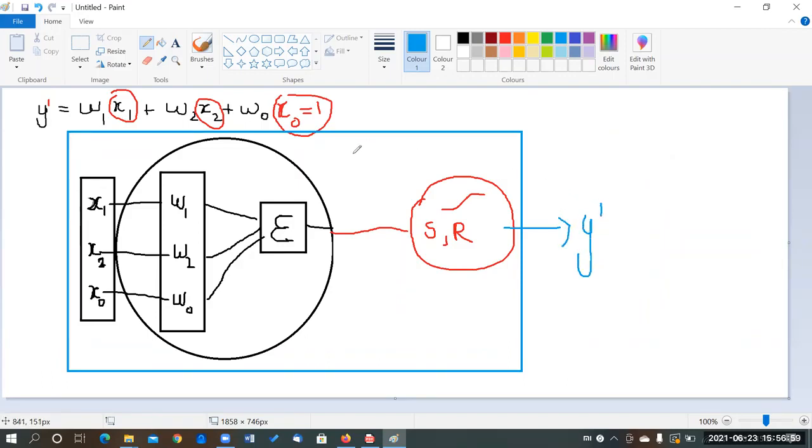Previously we had an output here after the summation, right? Now we'll have the output here. We are just adding a non-linearity to the output function of linear regression. So this single part is called a single neuron. Now we can add more neurons to it. Let's see how we can add more neurons.